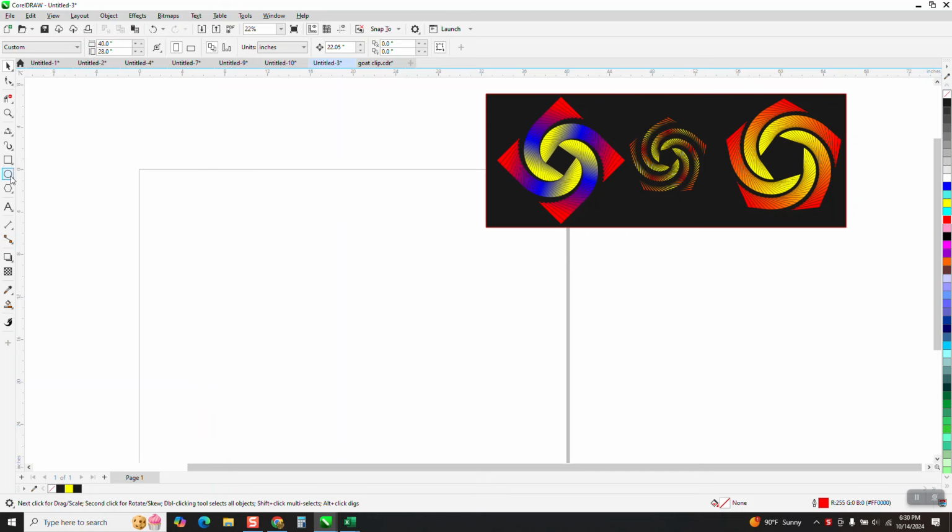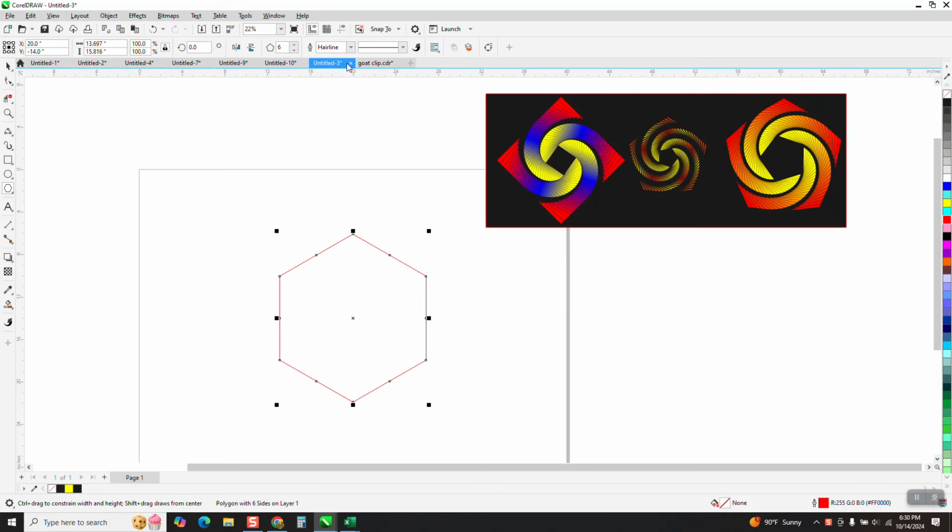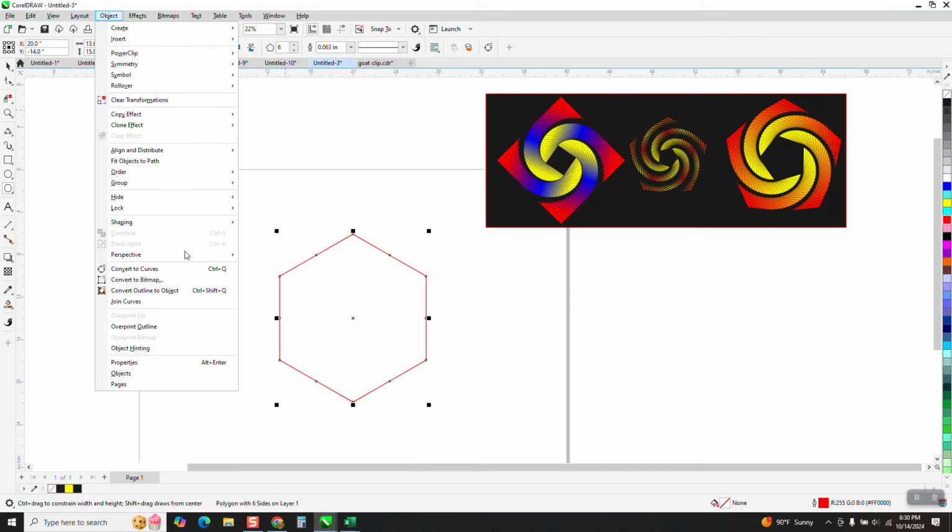Anyway, we're going to take a polygon. We're going to make it six-sided. We're going to hit P and put it in the center of the page. We're going to make it a line thickness of, well, we want it to show up right off the bat. So there's a line thickness. Now, for this to work, you've got to convert that line into an object.